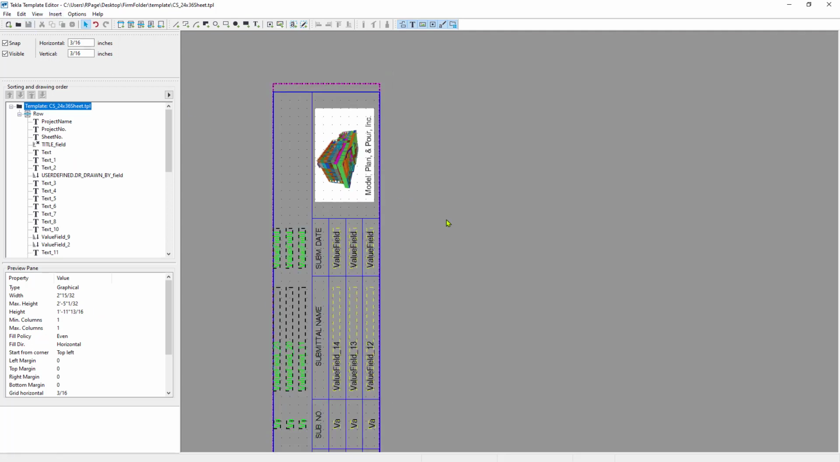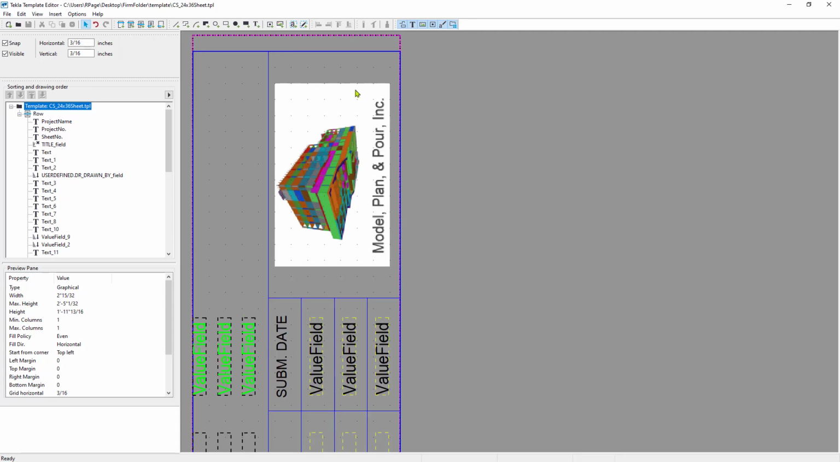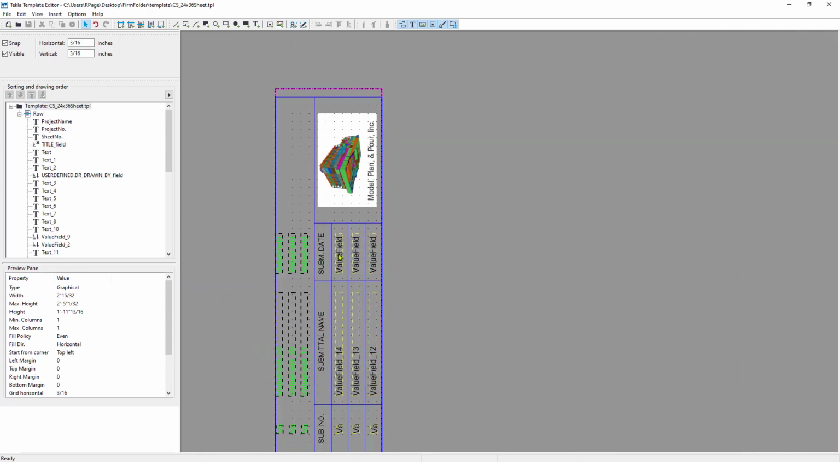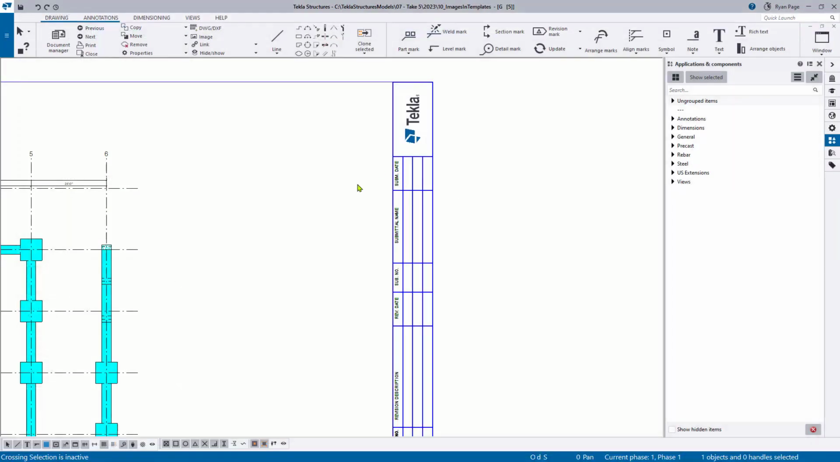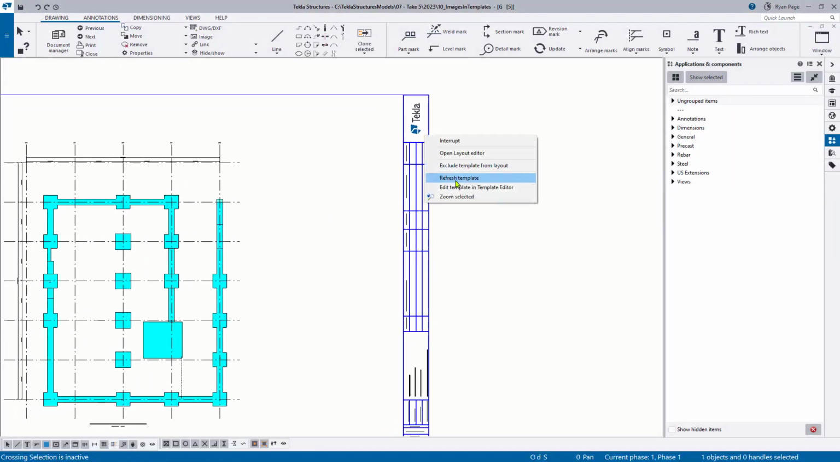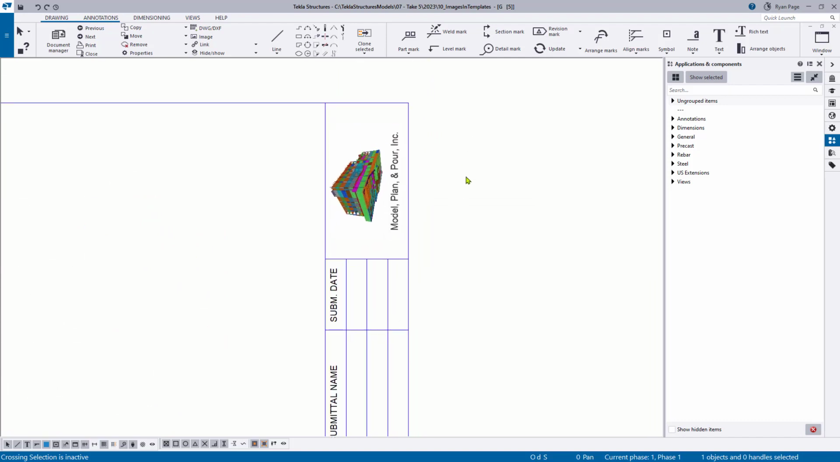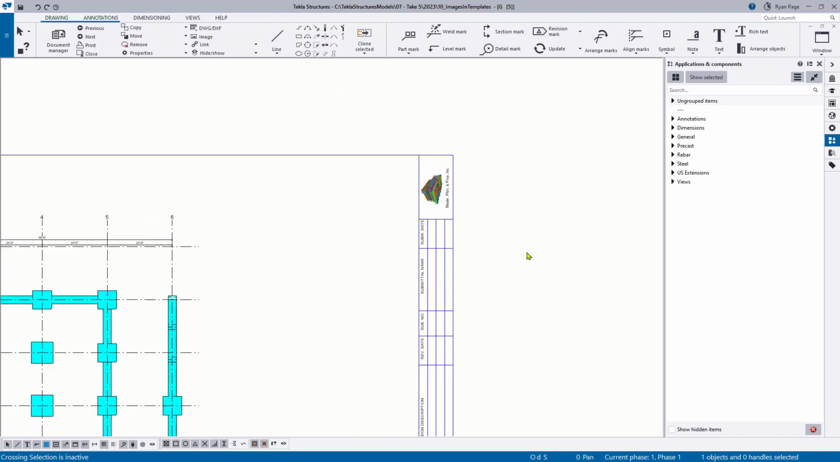Typically, when you don't have these file paths set correctly, where this starts to go wrong is you don't find the file path to even pull the image from, or if you do, it shows up as blank, or you get an error message from the template editor saying you can't find this picture, right? But you can see here we have our image visible to us, and we can close the template editor. And it's simply a matter of coming back to our drawing and refreshing the template. And there we have Model Plan Pour Incorporated.